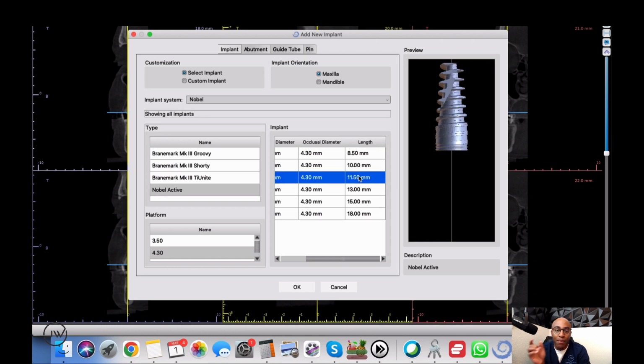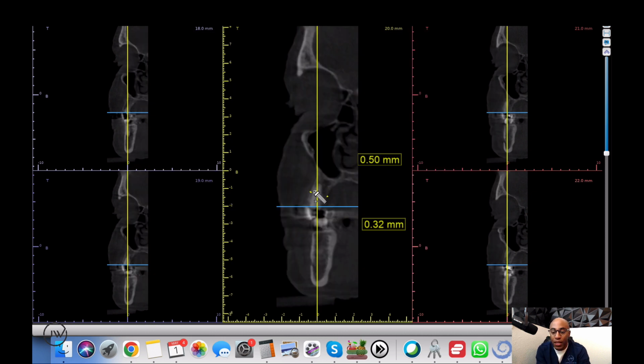So I don't even try to measure with the ruler like I did earlier. I just go to my default implant, and it's going to be a 4.3 by 11.5. So once I get that implant, you see that the little implant add button is present. So we go ahead and drop it in the site.